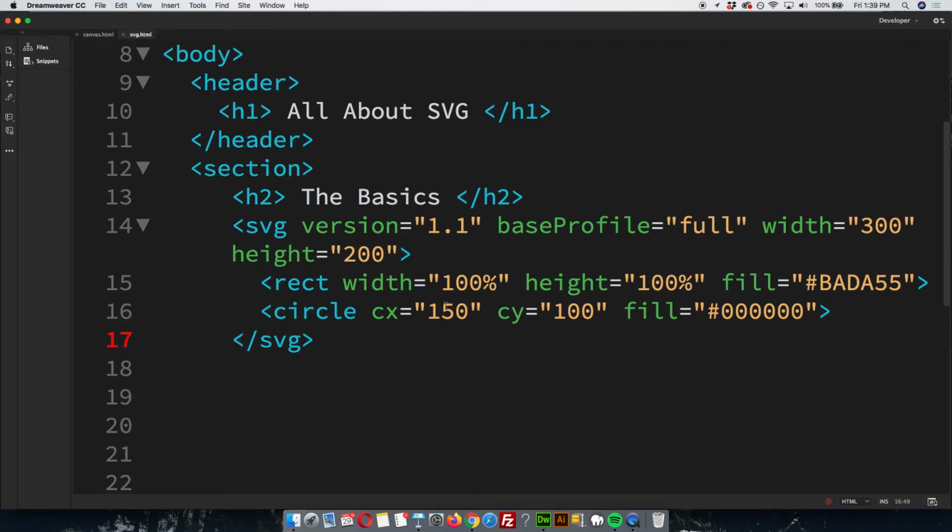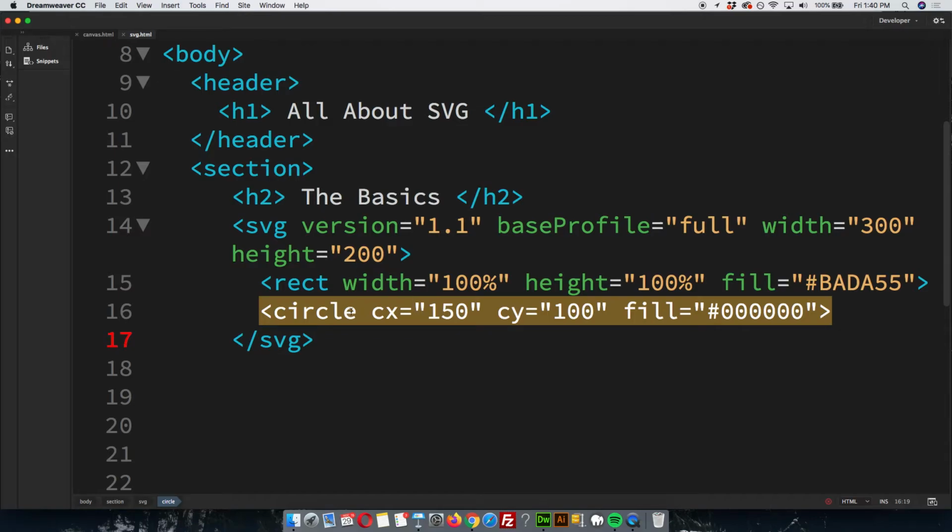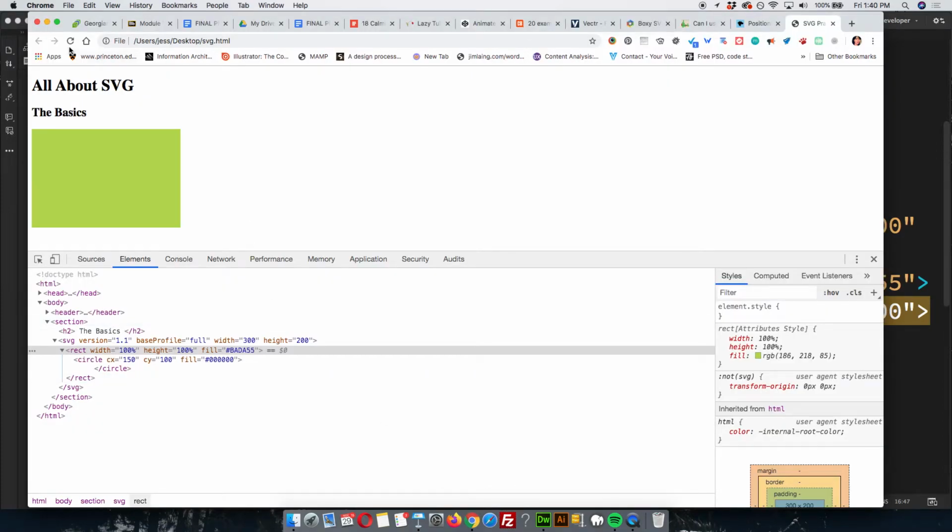So cx and cy pertain to that whole grid thing. Those are the coordinates, so that's how we position the circle. CY, fill, what's going on? Oh, sorry, you need a radius too. So we'll put a radius of 80. Fill is good. So cx, cy, and r. Okay, should be good now.